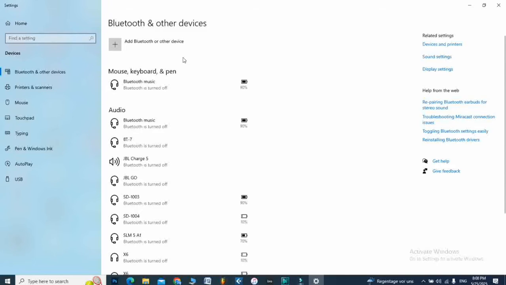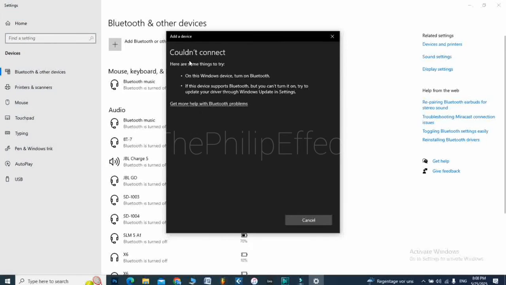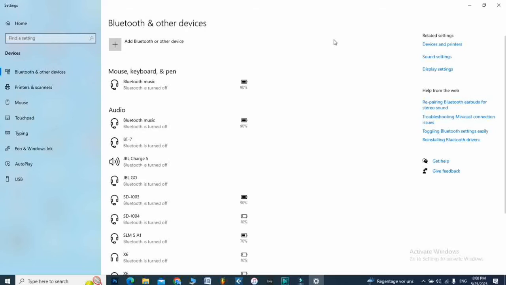there's no button to turn the Bluetooth on here. Normally it's supposed to be here, and you can see it's shown that the Bluetooth is turned off, but there's no button here to turn it on or turn it off. So if for example you clicked on this and you want to add a new Bluetooth device, you will see this error message, couldn't connect. So let's close this first.